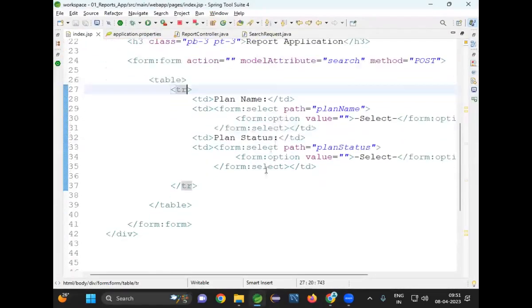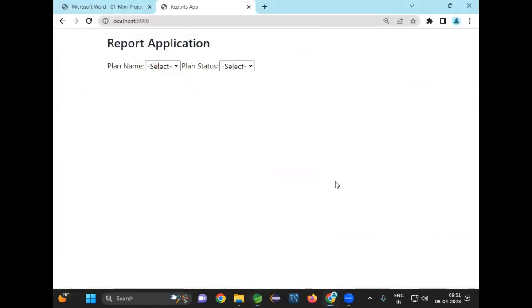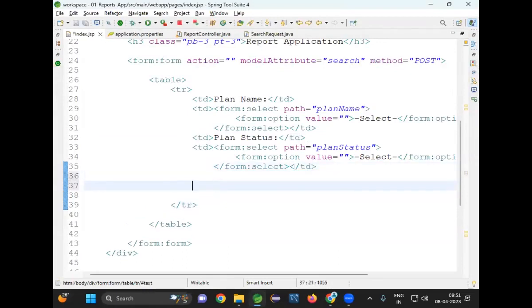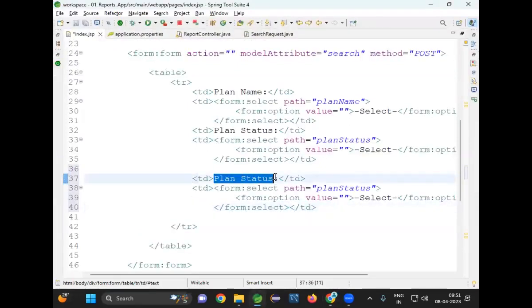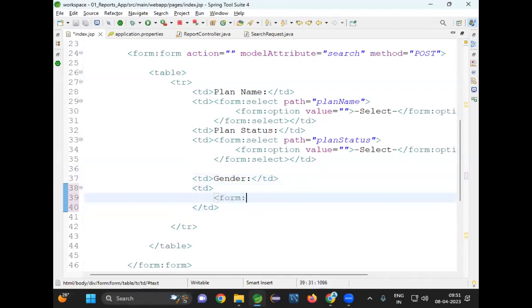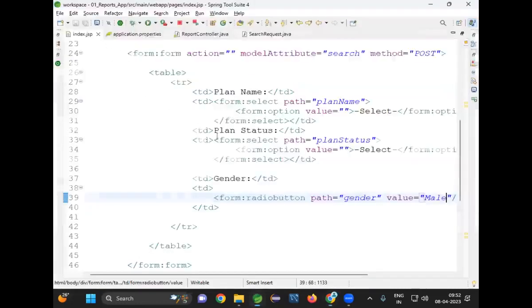So now next one, I want to display one more drop down for the gender. Right, copy this. Gender values I want to configure. 2 drop downs and gender also I will configure here. Gender. Right, for gender we need to go for radio buttons. Right, how to display radio button? Form colon radio button, path is equal to gender and value is equal to something like male.